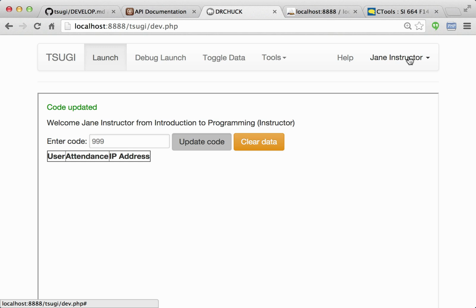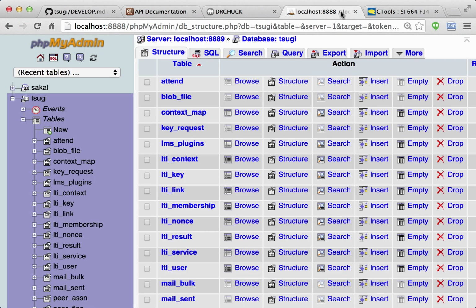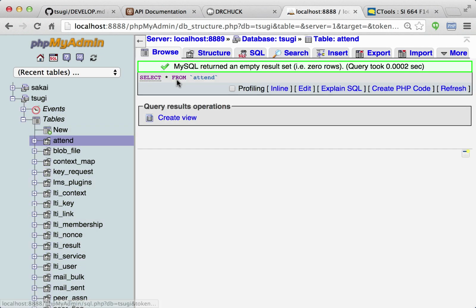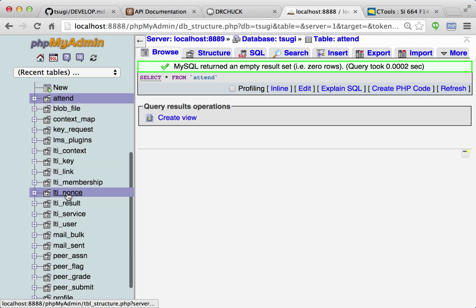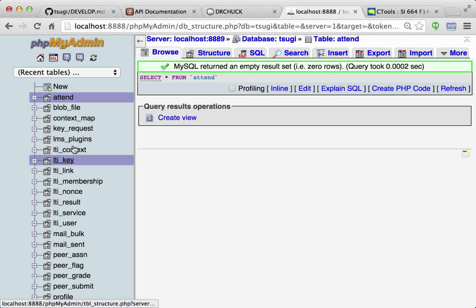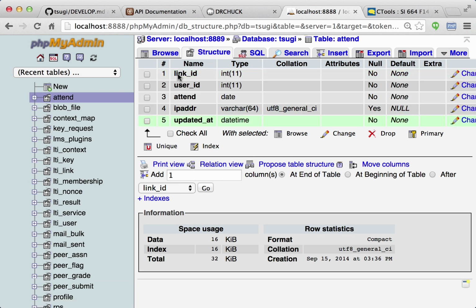So I'm going to actually step back. This data is all in this attend table. The Tsugi tables have a whole bunch of things like these LTI underscore tables. They capture all the LTI data as we're launched. And then each of the tools has their own tables. The attendance table only has the address, the user that did it, and the link that we're coming from.